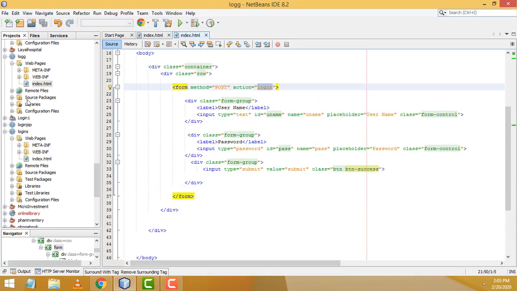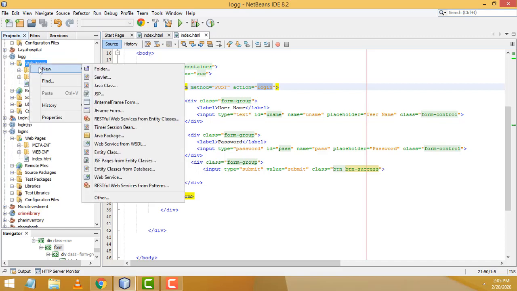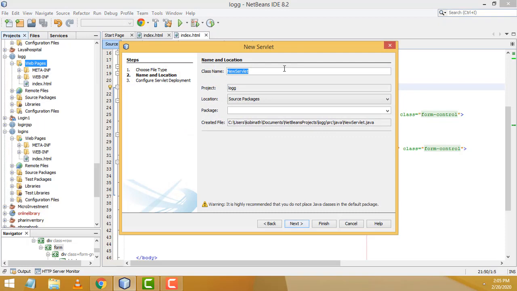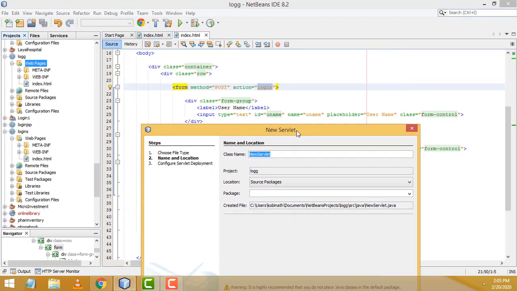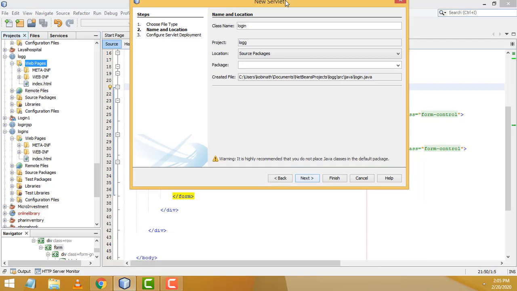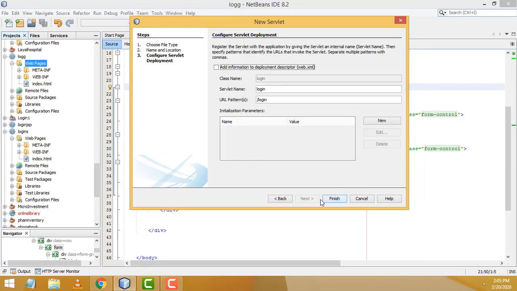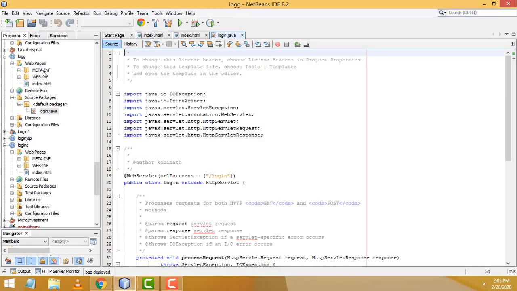This page I am going to create. This is my index.html. So how to create the Servlet pages? Click on the web pages folder, right click, new Servlet. Here you have to give the same name, login, hit next, finish it. It automatically created login.java inside the source package.